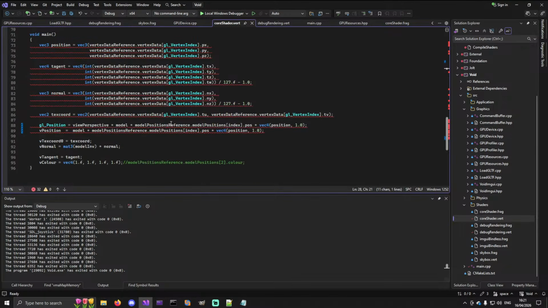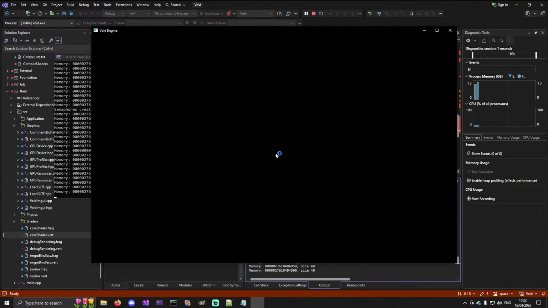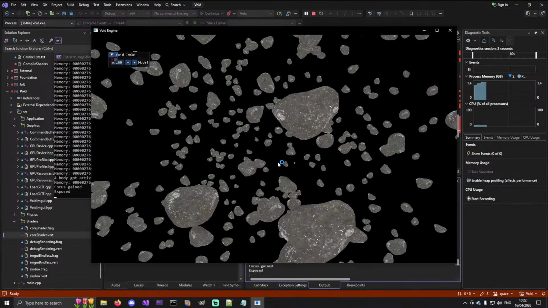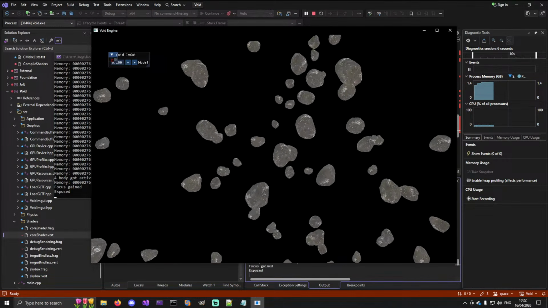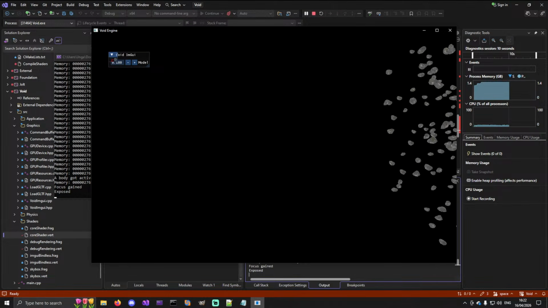Eventually I'm going to remove all this descriptor set stuff. Right, okay, let's have a look. What did that do? Okay, things are very small. It's like I need the opposite. It's like I've scaled the wrong way, if that makes sense.